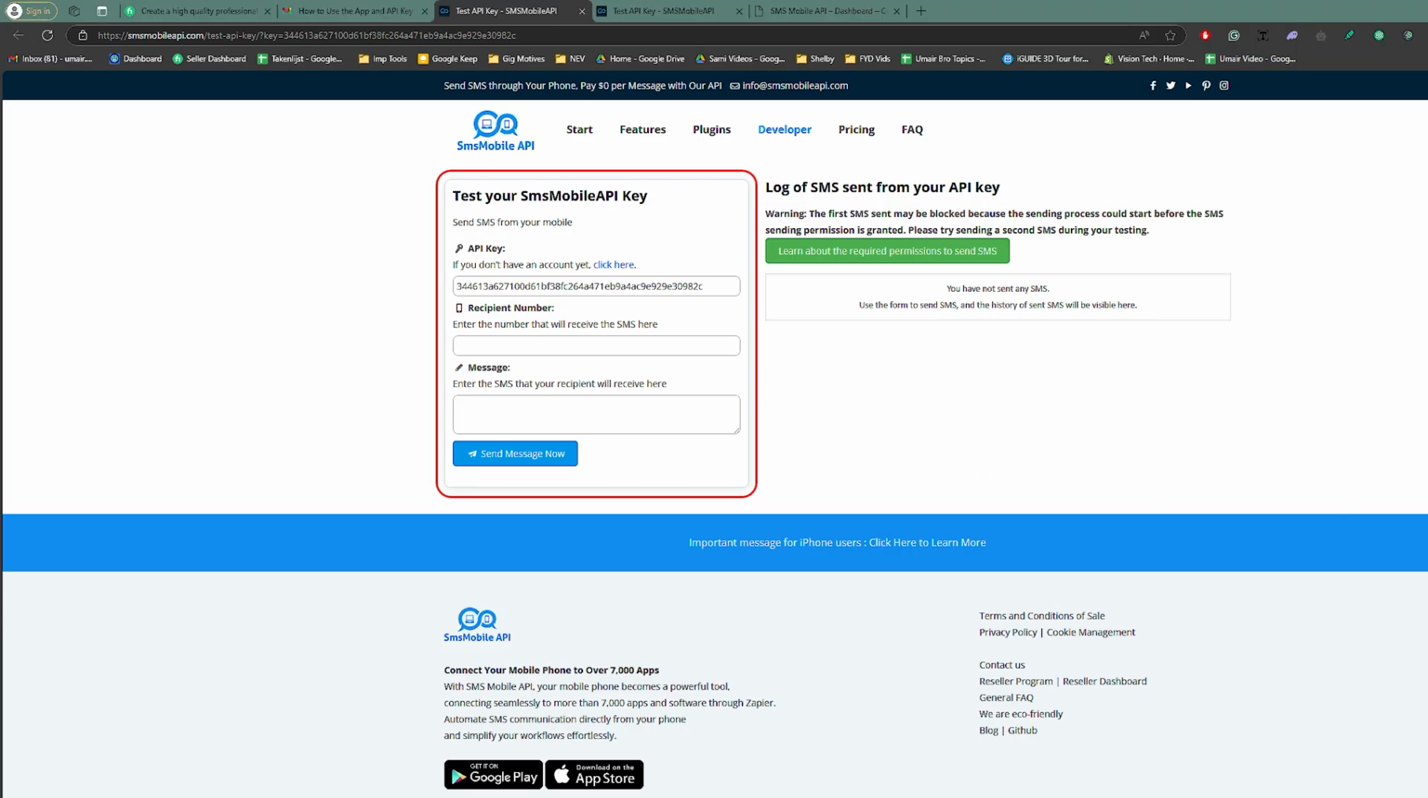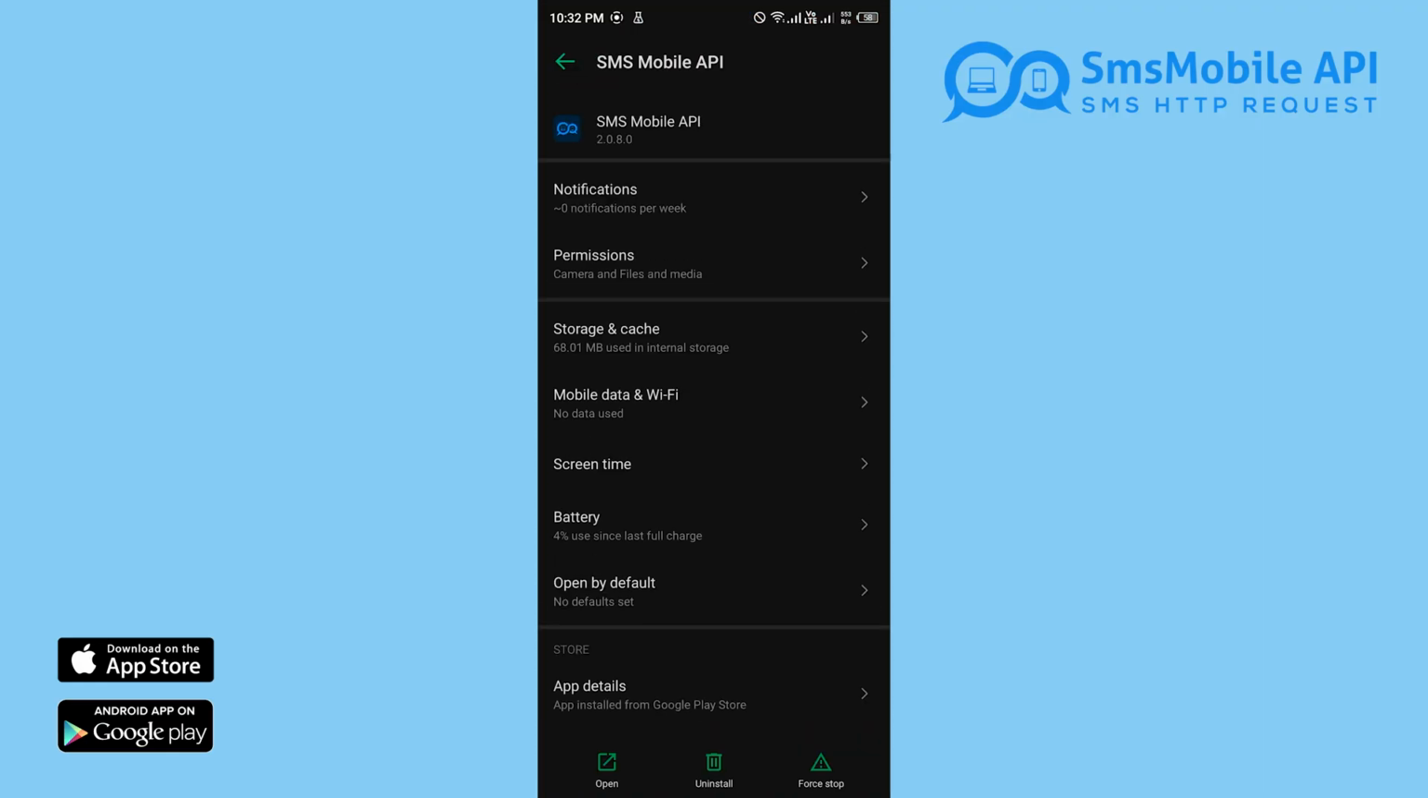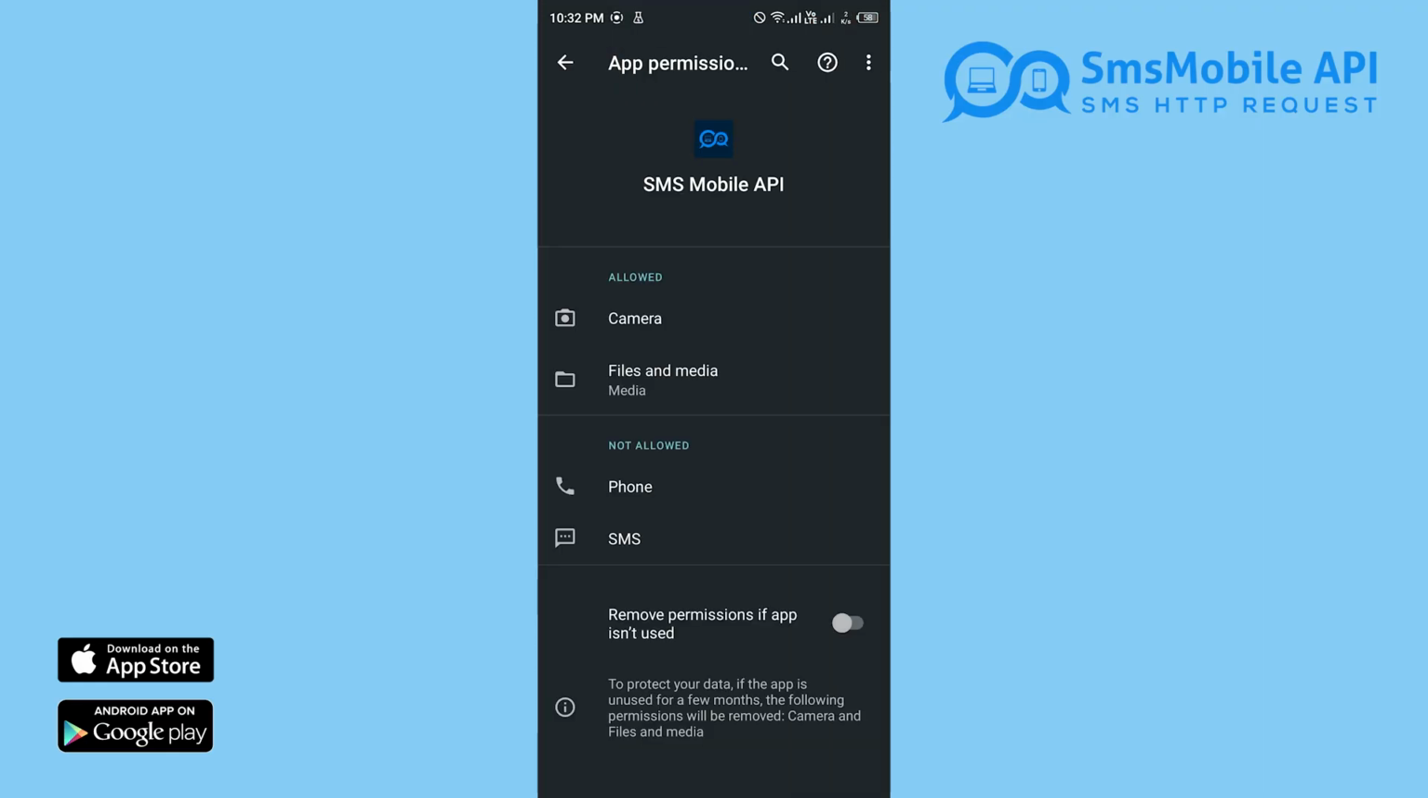Alternatively, you can also log into your email account and find the email containing the API key sent to you after you created an account in the app. That is exactly how it is shown in this video.